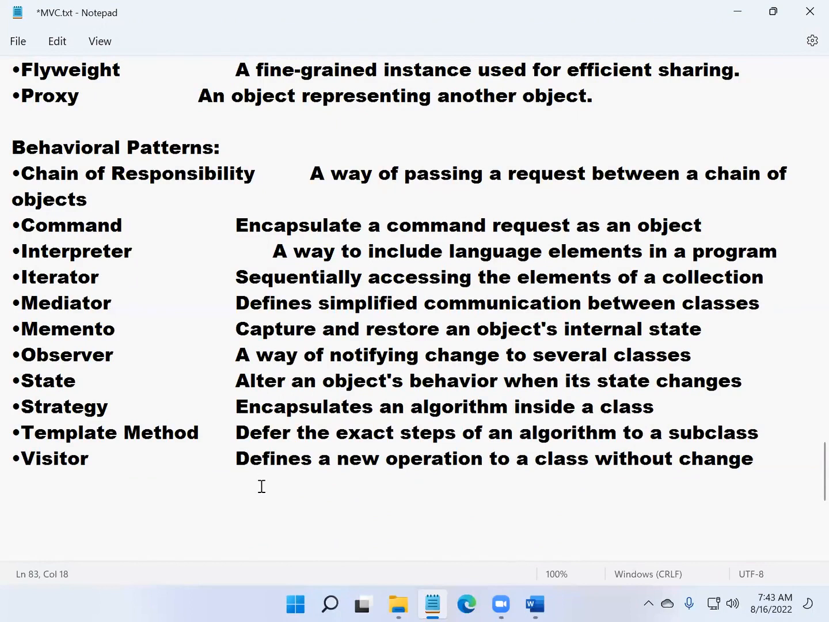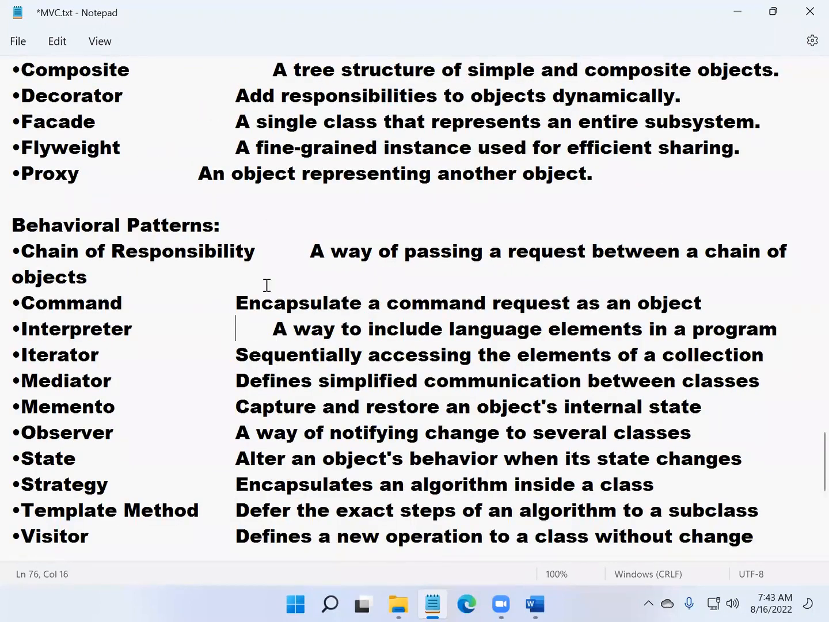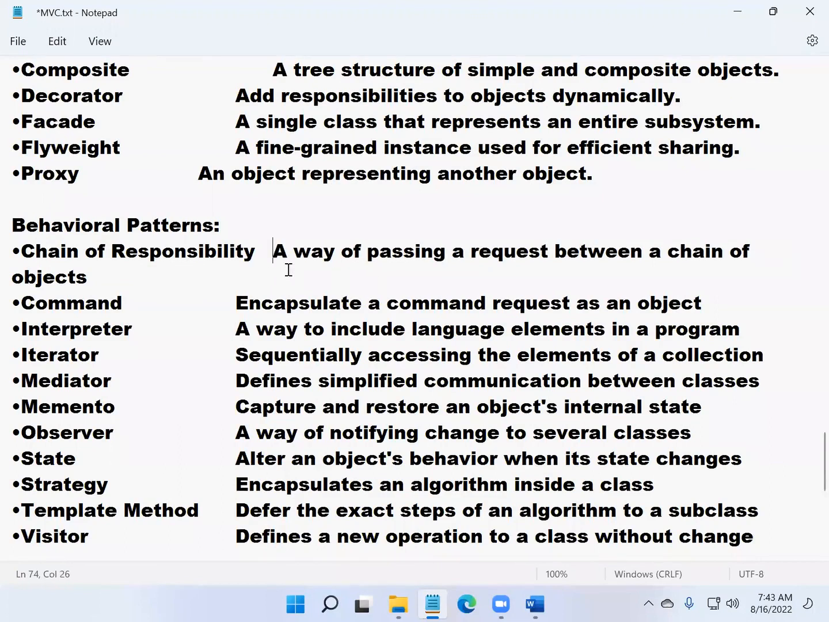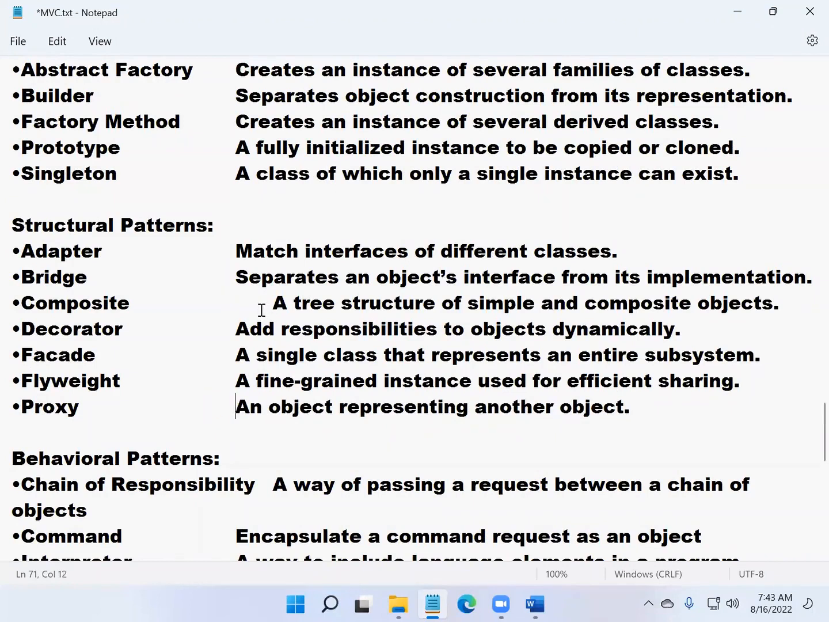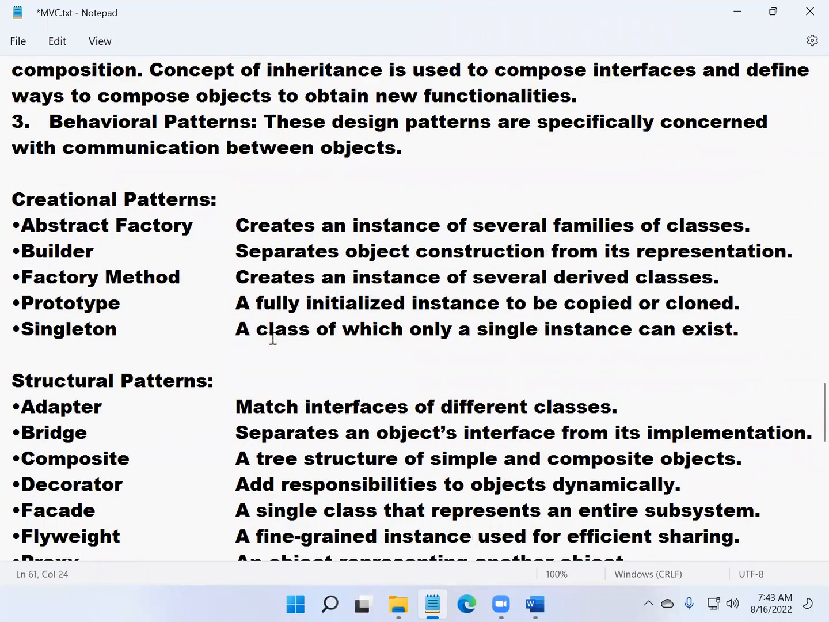So just for you to understand what exactly a design pattern is, I have thought of talking about design patterns and how they have been useful for us. In this, we'll talk about this one, guys.